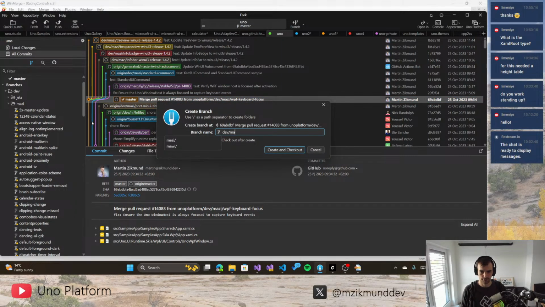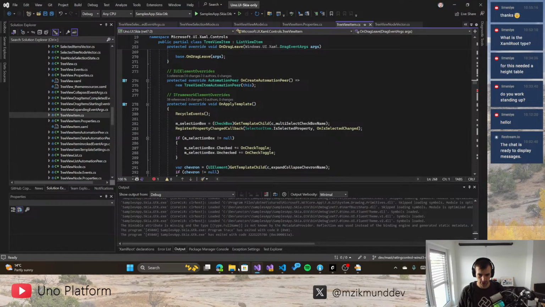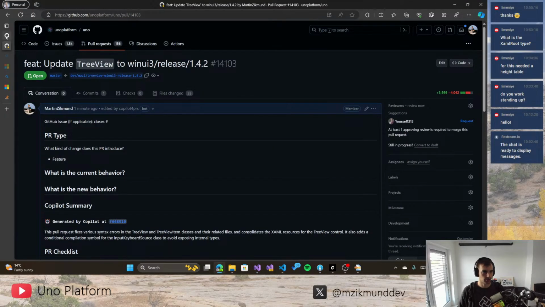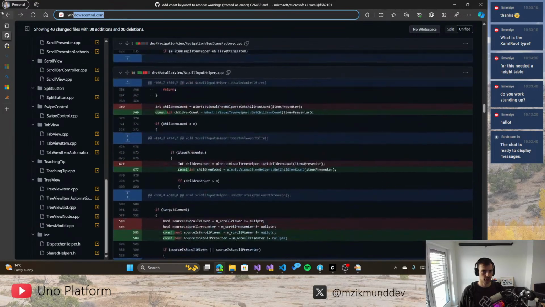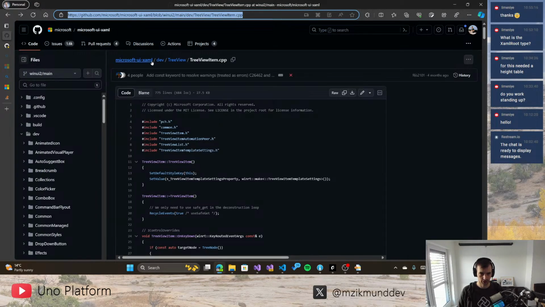So dev Mozilla rating control, WinUI 3 release 142. All right, so let's jump into the code. First off, I will just quickly check if we are not missing any WinUI 2 changes for rating control.